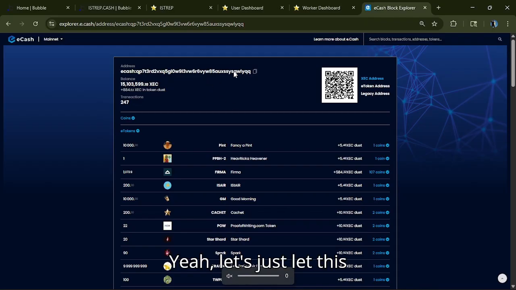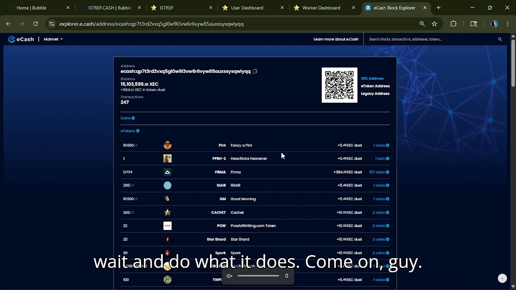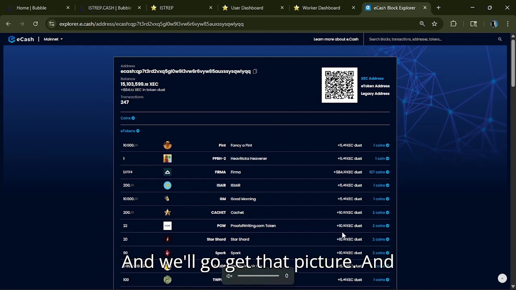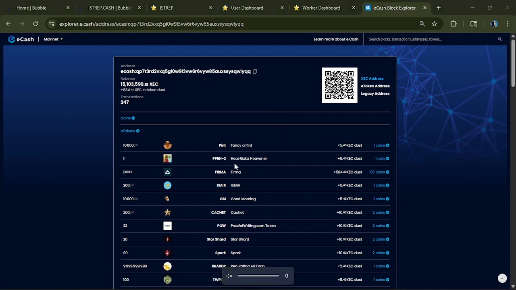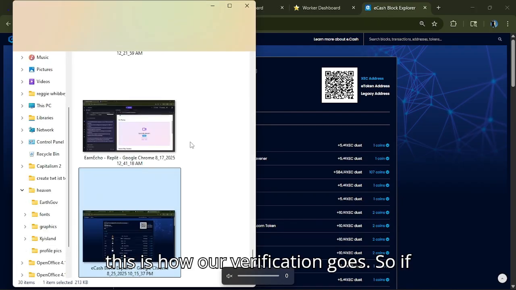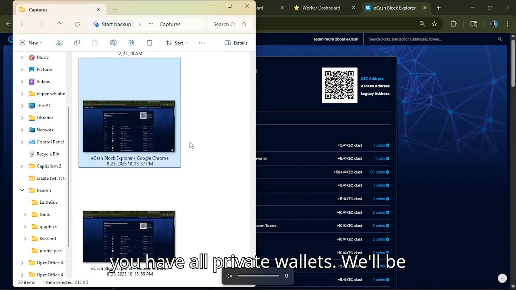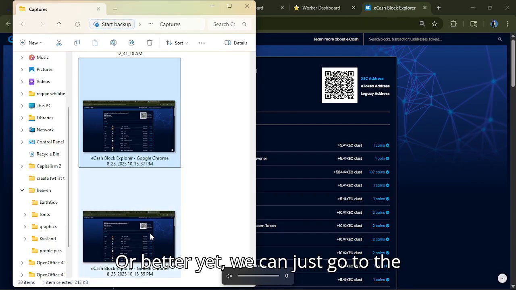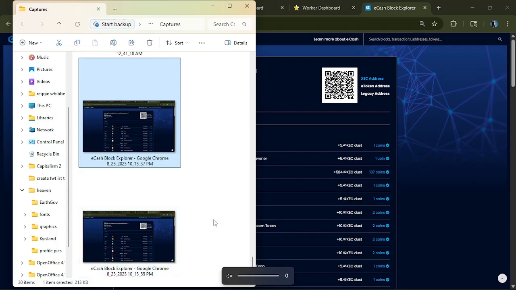Yep. Let's just let this wait and do what it does. Come on, guy. And we'll go get that picture. And this is how our verification goes. So if you have all private wallets, we'll be going to all those block explorers, right? Or better yet, we can just go to the block share.